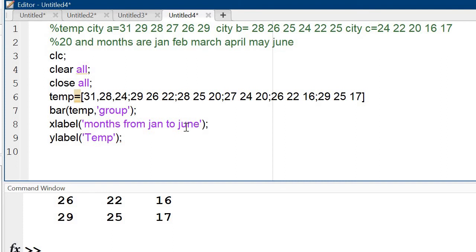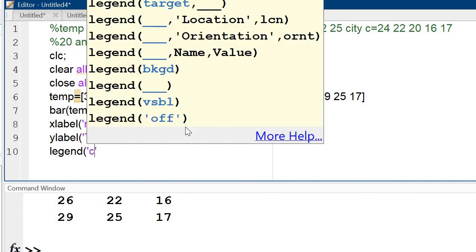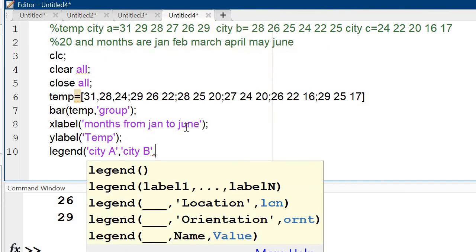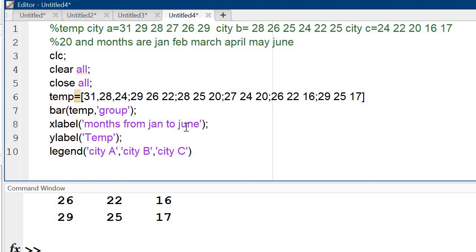Then after that, I am using the legend command, that is city A, city B, city C. Okay, this is about the legend command.